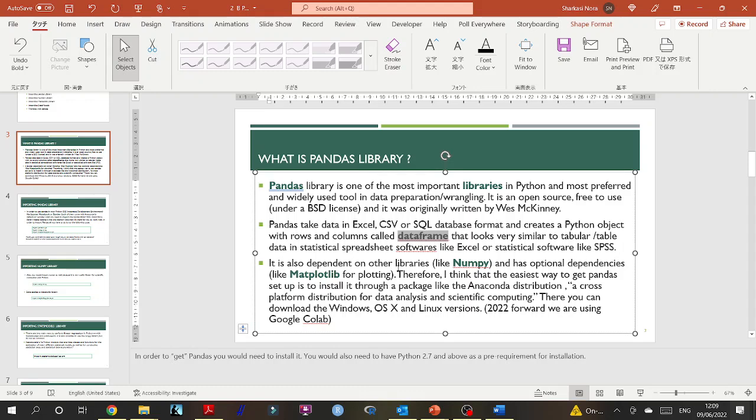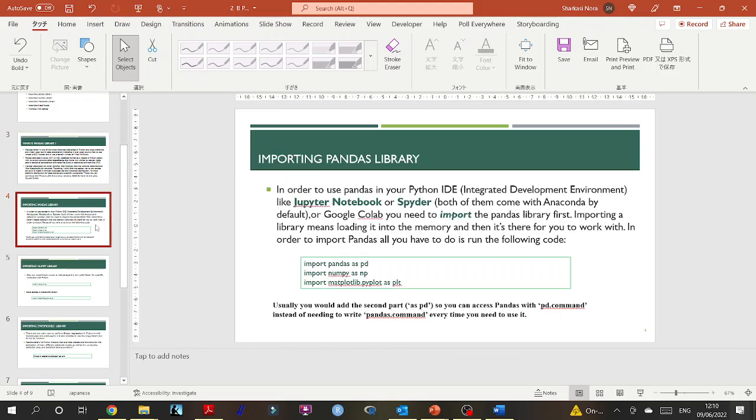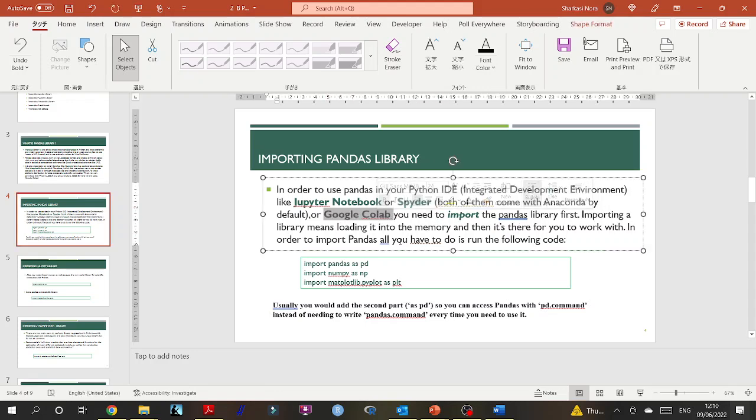There are other dependent libraries that we usually use together, like NumPy and the Matplotlib library. So we usually import all these libraries together. If you are using Jupyter Notebook or Spyder, or you're using Google Colab as we're doing this year, I would like you to start by importing the Pandas, NumPy, and Matplotlib libraries.